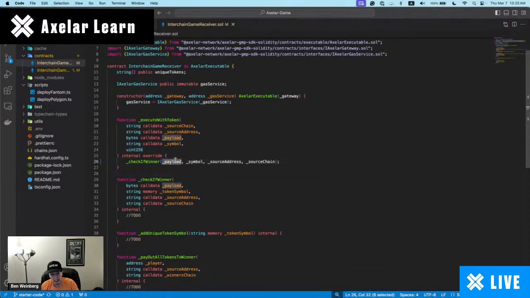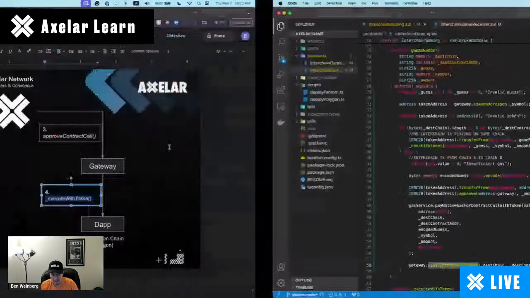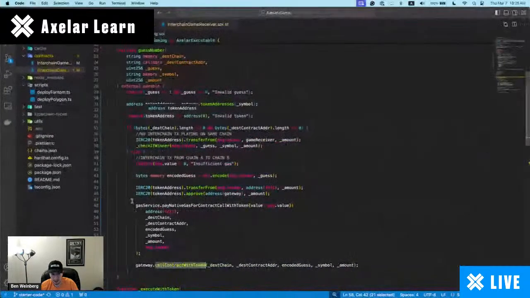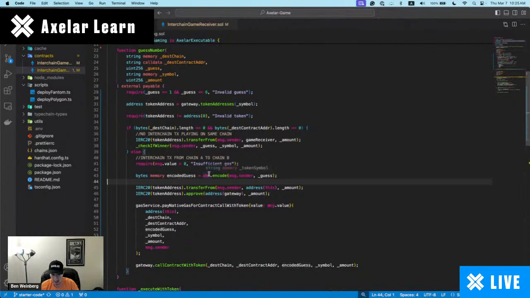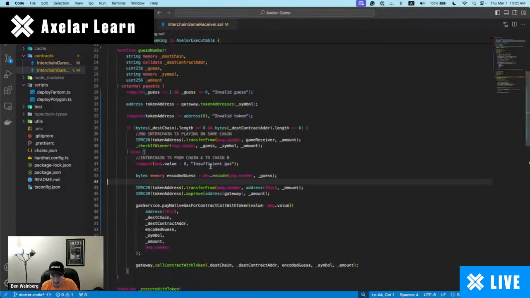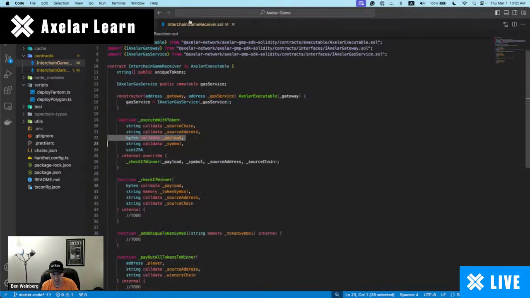The payload, if anyone wants to guess, what is the payload? It is the GMP message. Remember, this message that we sent across the two blockchains. Our GMP message is, remember, line 43, our encoded guess. This guess is our GMP message. So that is what we're going to receive as the payload here on our destination chain. And what is the GMP message? It's just an encoding of A, the message sender, in other words, the player, who's making the guess, and B, what was their guess. So that's the payload.